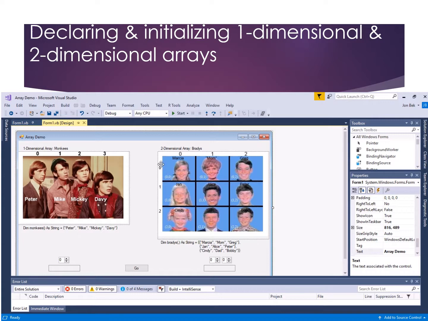The convention is we typically reference rows and then columns, but it can be done just the other way around just as accurately. You just need to follow consistent practice. But we'll reference rows before columns to be consistent with standard practice. And so here we see that row 0, column 0 is Marcia, and row 0, column 1 is Mom, and row 0, column 2 is Greg, and so on.